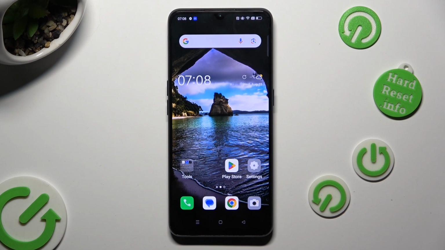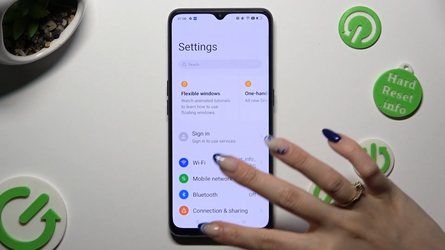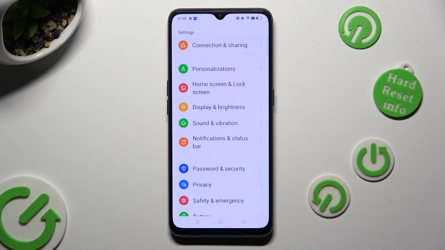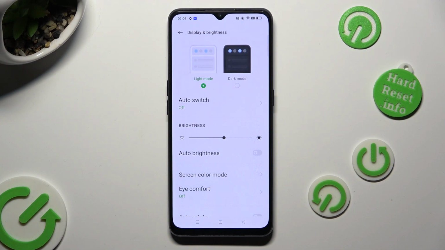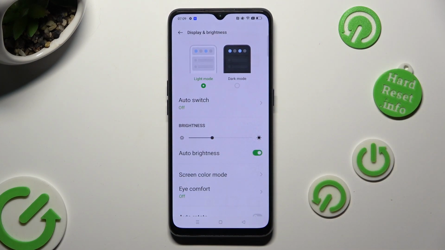First of all, open Devices Settings and scroll down just a bit to access Display and Brightness. Following that, tap on the gray switcher next to Auto Brightness feature. As you can see, the switcher is green. That means that Auto Brightness is on. But you can always switch it off by clicking on the same switcher again.